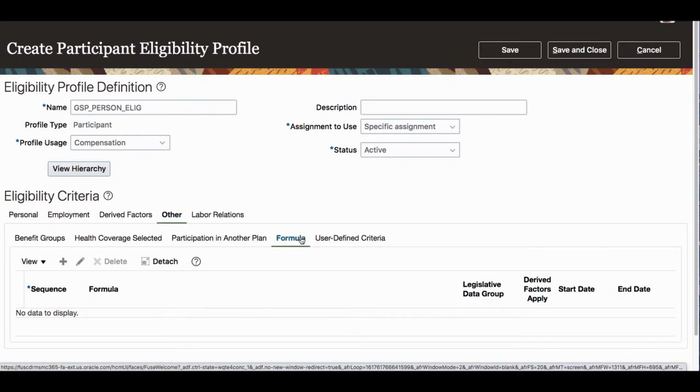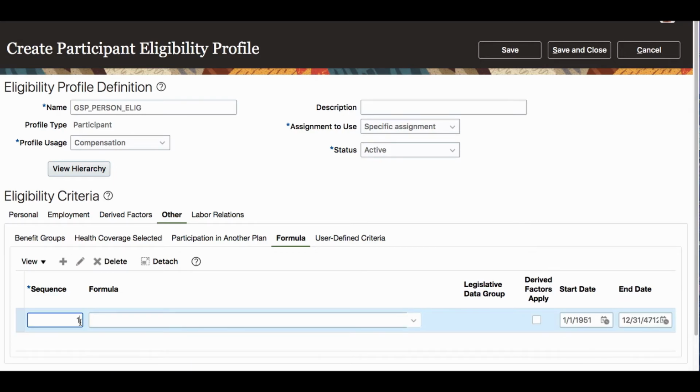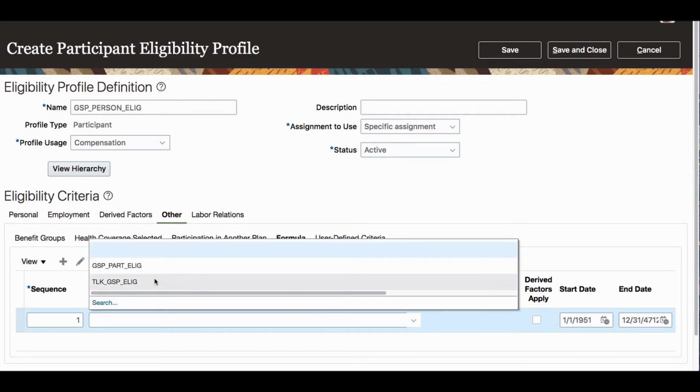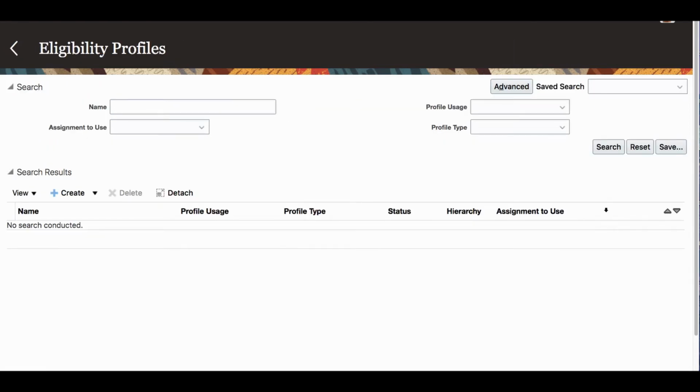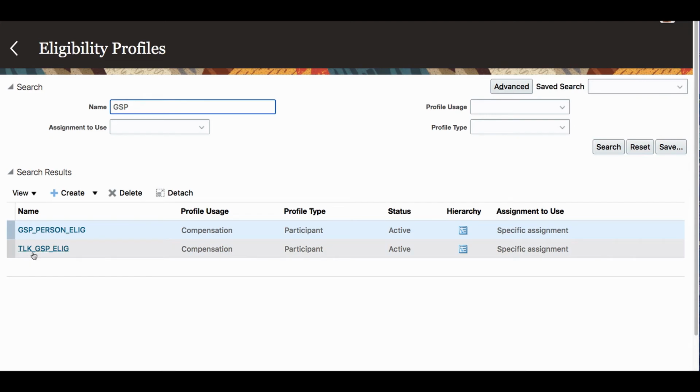Formula, creating a formula. Okay, my sequence is one. GSP eligibility formula. Dates, you can leave it default. I'm saving it and closing it. Okay, now the eligibility profile is ready for us. Very simple. We have a GSP person eligibility there.